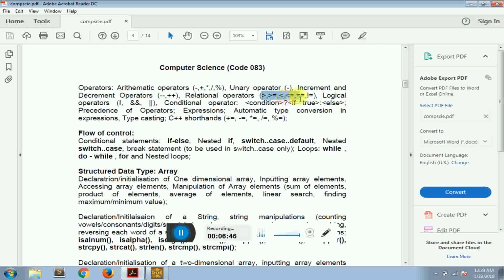Moving ahead, relational operators. Relational operators basically give a relation between two operands. I'll tell you while learning the if else statement and switch case statement in the next tutorial, no issue. So let's skip this thing.